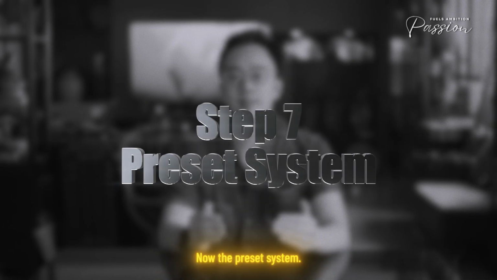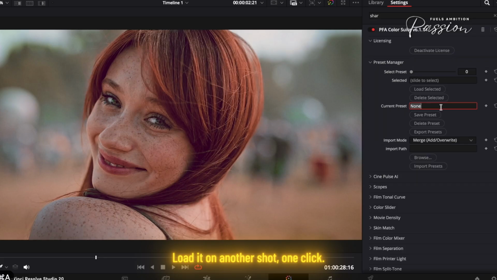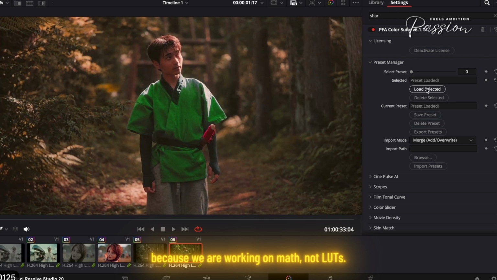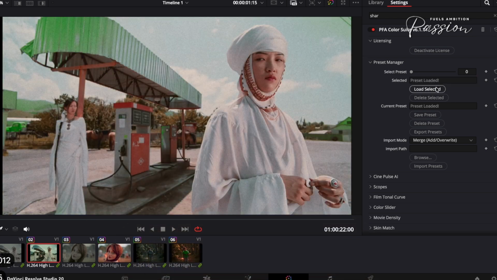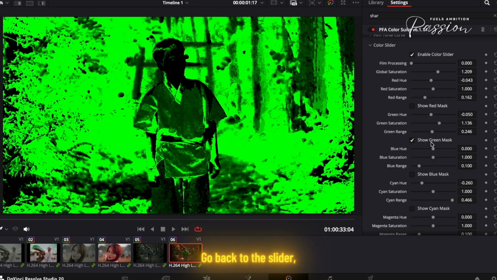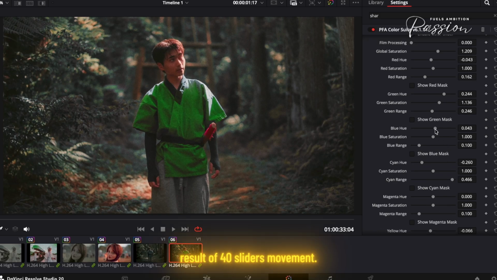Now, the preset system. I save this as a preset of 0125. Load it on another shot, one click. The entire look transfers instantly because we are working on math, not LUTs. This is 32-bit float. You can work backwards. Don't like the shirt color? Go back to the slider, change the hue, reshape it, all in a few clicks. This is a compound result of 40 slider movements.